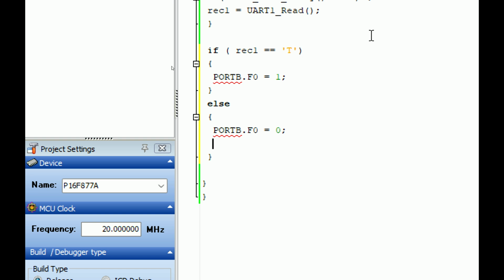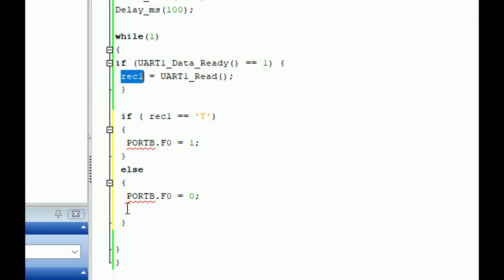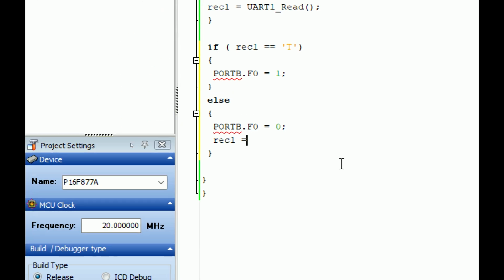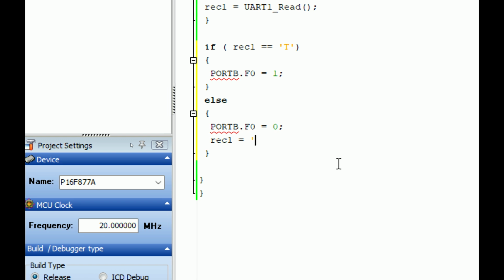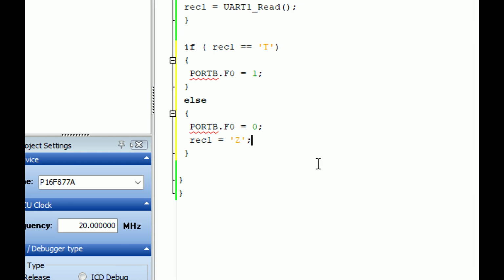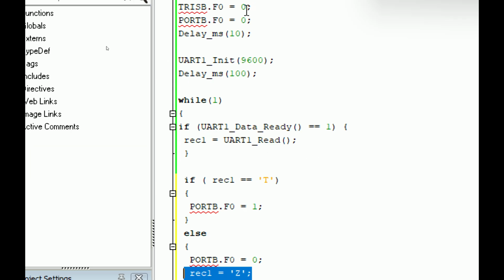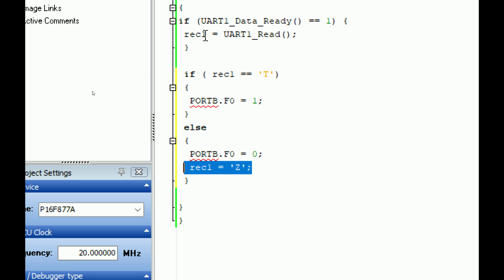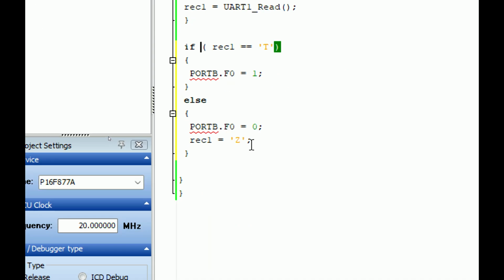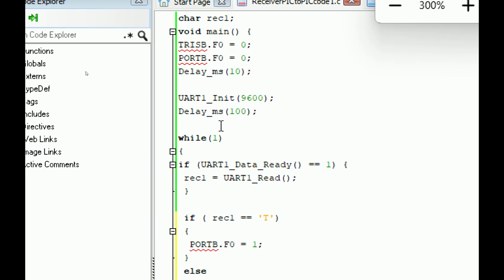So we give it another state here. So if the t is not received, it will go to some other state, like we make it something like z. So it will also change the state of the rec1 register, else it will keep on repeating, because rec1 will have a t if it got the t. And we do the same in the one-time loop over here as well.